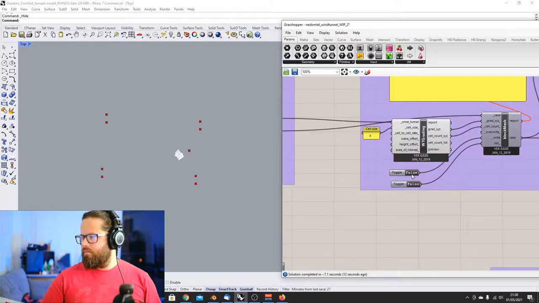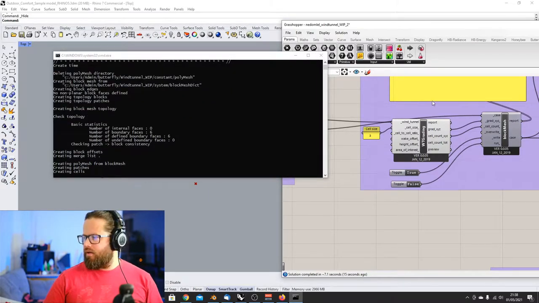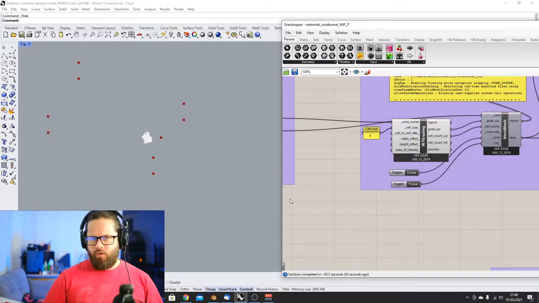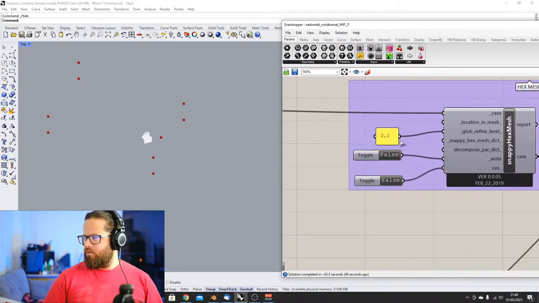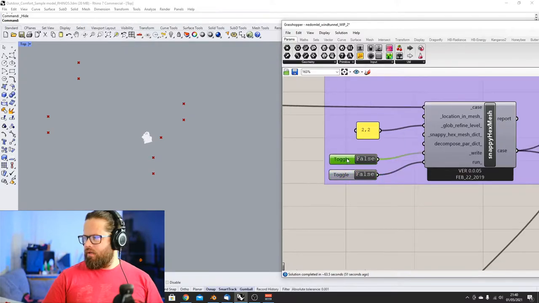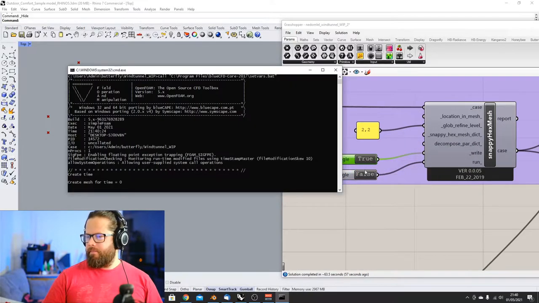Then we're going to create the block mesh, and that will take a while, so we can actually create the cells. Yeah, it took a bit, just a few minutes, two or three minutes. Then we create the hex mesh, snappyHexMesh.